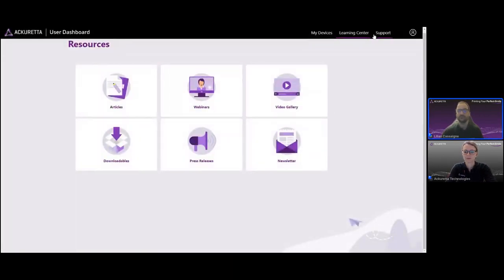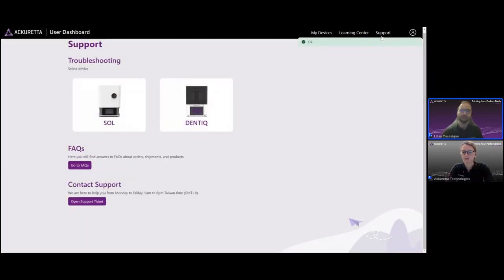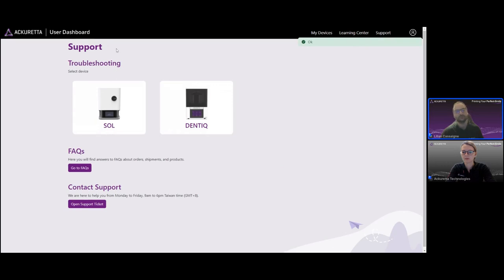the resource center. And now the main thing on our user dashboard is the support section. Well, it is for me because that's what I do every day. But this will be a way for any user to troubleshoot himself any issue he might come across with his printer. So in the support section, you have a troubleshooting section that we will discuss right after, but you also have the frequently asked questions and also a link to open a support ticket.